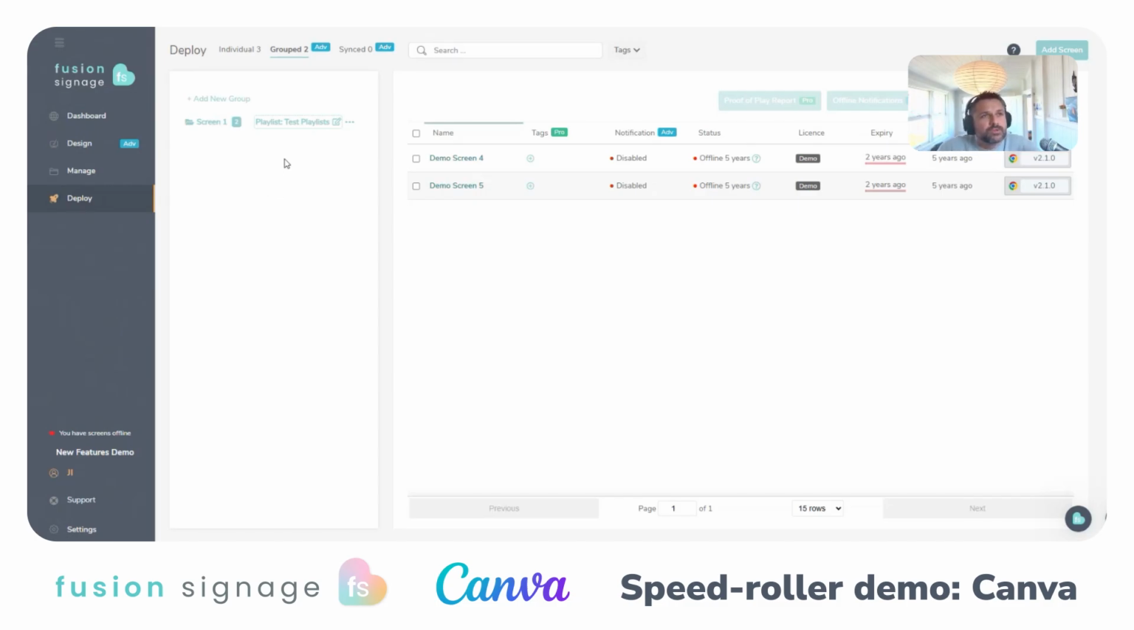So really helpful for larger kind of rollouts or larger customers who have a lot of different locations or a lot of different content variations where you don't want to create playlists with sub playlists in it all the time.